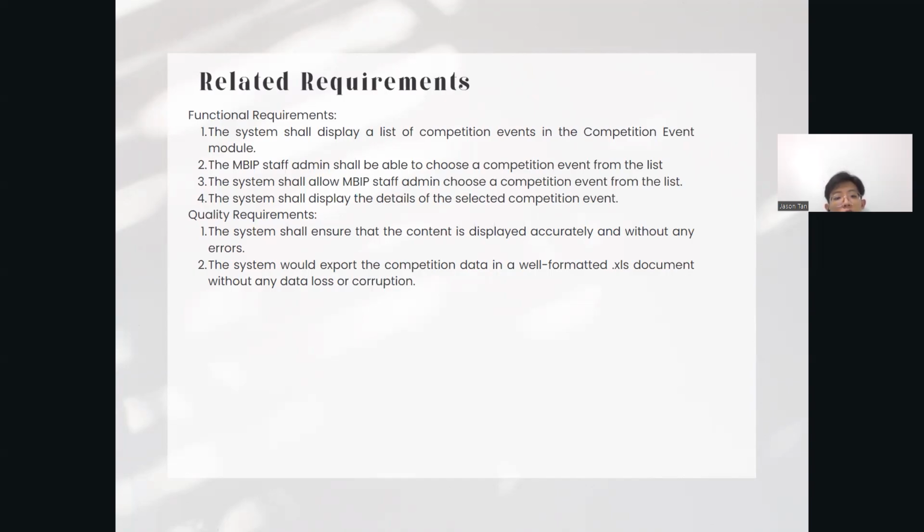For the quality requirements, we have two. First is the system shall ensure that the content is displayed accurately and without any errors. And second is the system shall export the competition data in a well-formatted Excel document without any data loss or corruption.